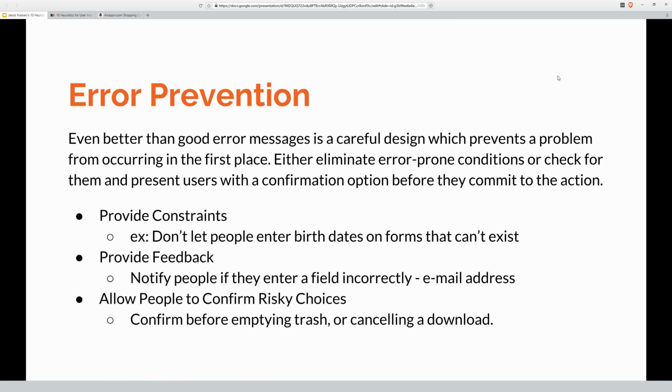Next up is error prevention. So even better than good error messages is a careful design which prevents a problem from occurring in the first place. So you either want to eliminate error-prone conditions or situations, or check for them and present users with a confirmation option before they commit to the action. So there's a few different ways you can do this.